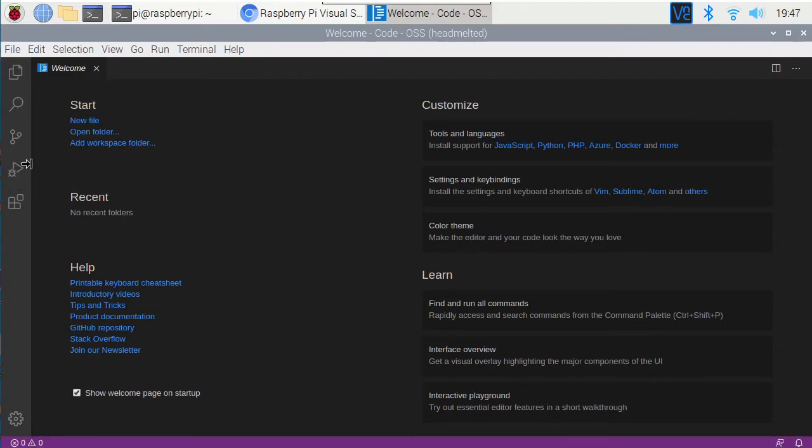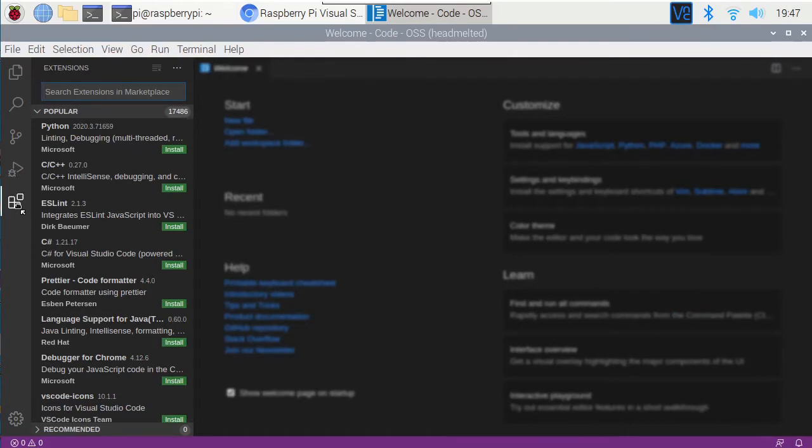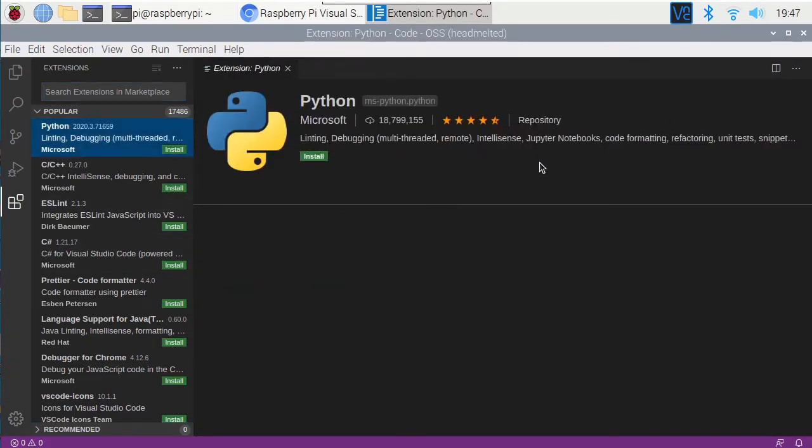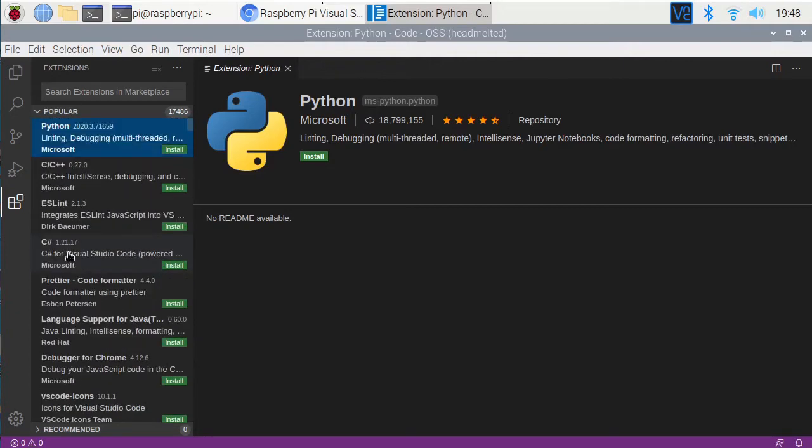So we're going to add some extensions to this. Now, we're not going to add the Python one, because this requires some server extensions, and it has a bit of a fit, even though it's the Microsoft one, but it works better on the desktop. So, no README available. Okay. So what we're going to do is set it up for everyday use.